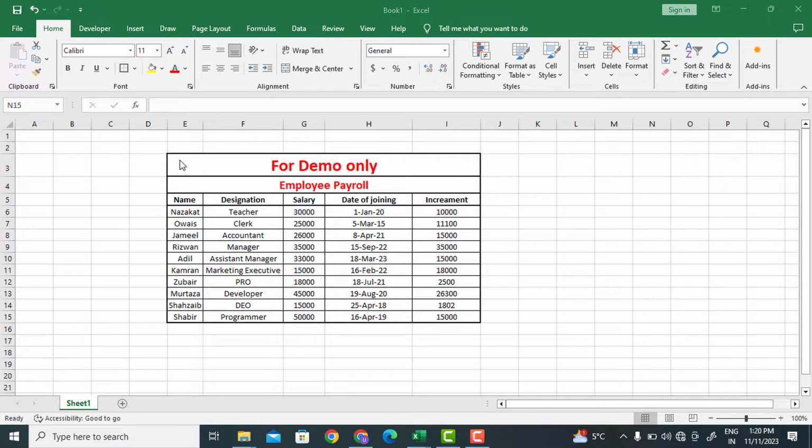So this is a demo file that I have created. These are demo entries. These are not real entries. I have created some demo entries. Now I want to save this in PDF format. So you have to do nothing.